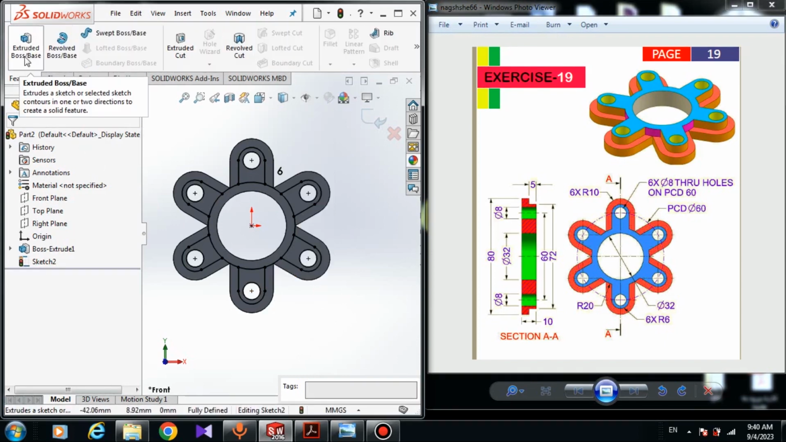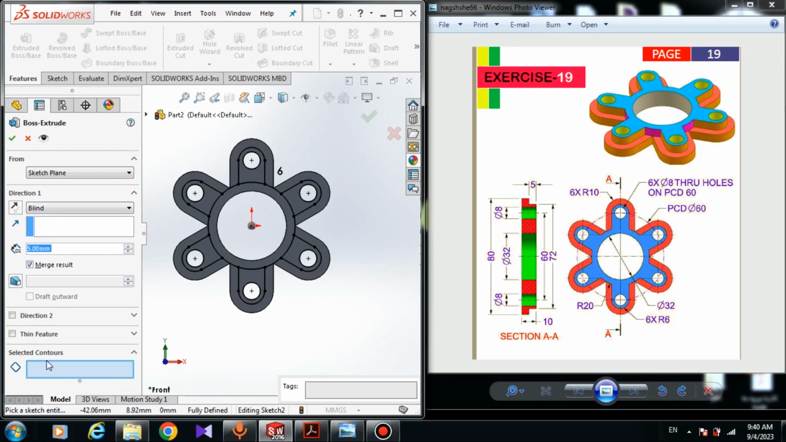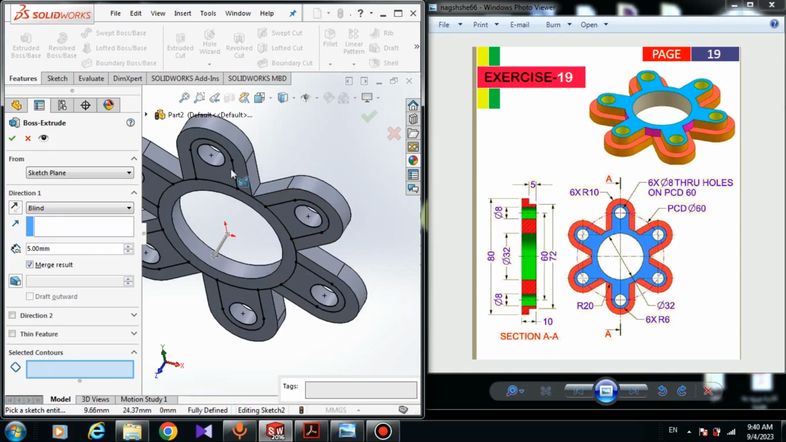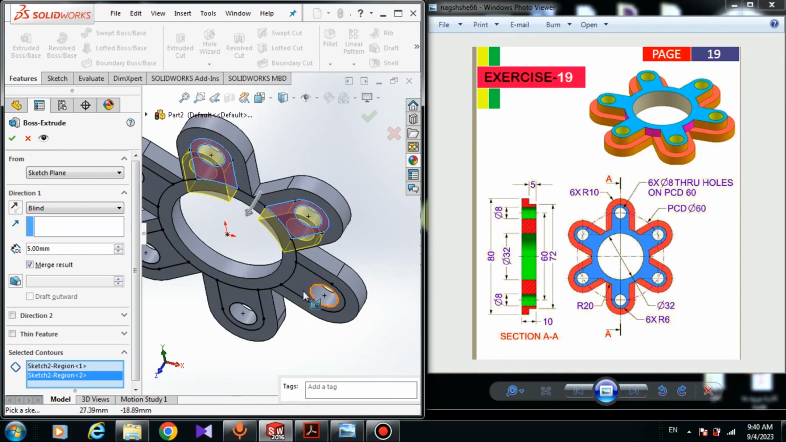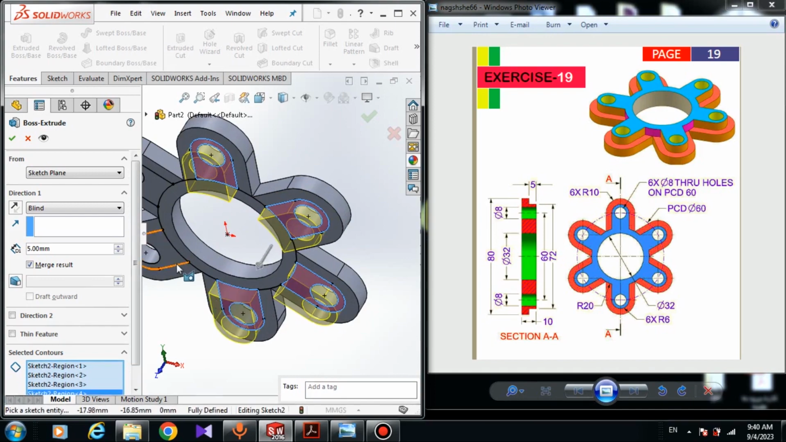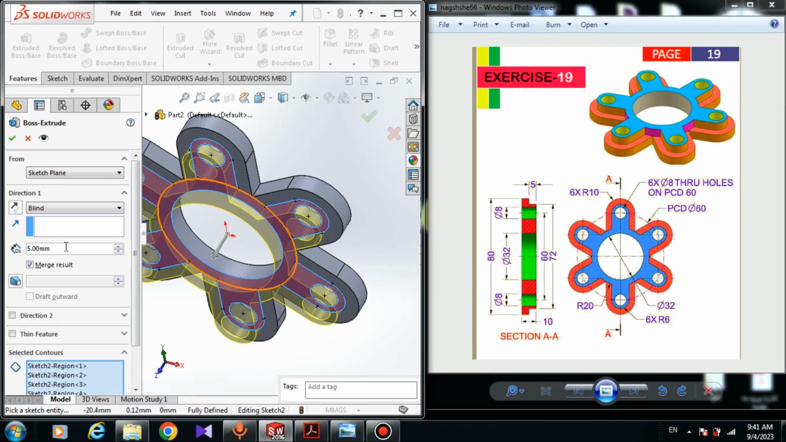And here come to the feature again and click on extrude boss and base and do the same thing again. We are going to extrude the sketch, this region, choose these regions and this one. And here must be 5 millimeter. Turn on the merge result. Here must be a sketch plane. Don't turn on these two options and click on OK.